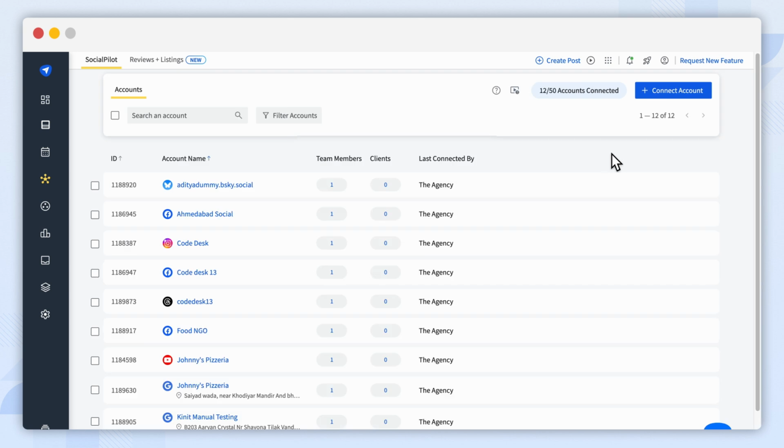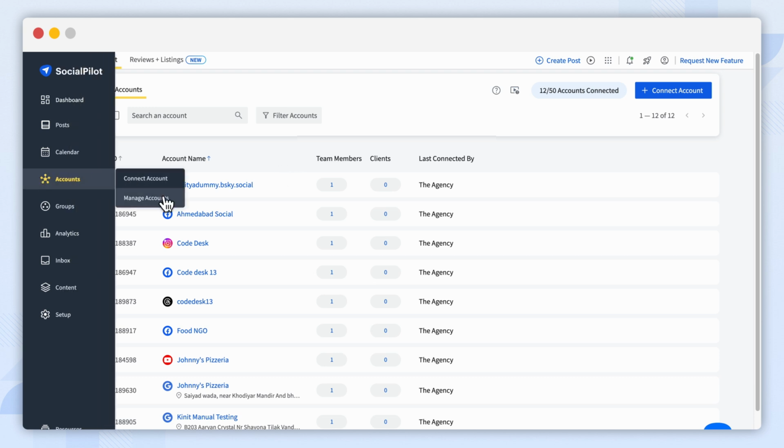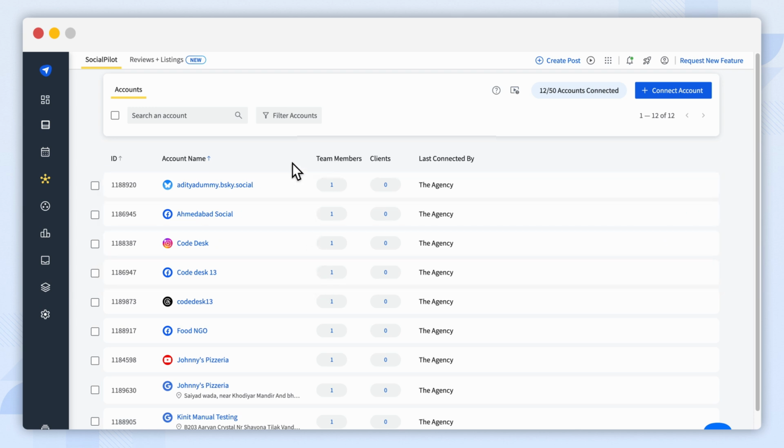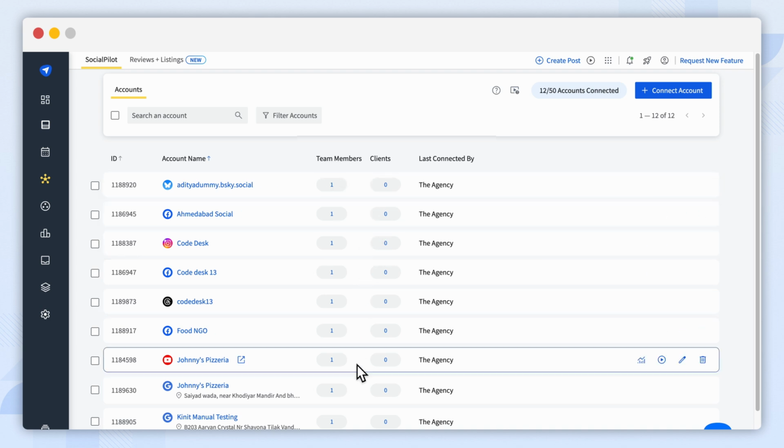Now that you know how to connect accounts, let's show you how to customize it to suit your workflow. You can manage all your accounts from the Manage Account option in the Accounts menu. This section gives you an overview of all your accounts across all platforms. It also gives you a view of how many team members and clients have access to these accounts.